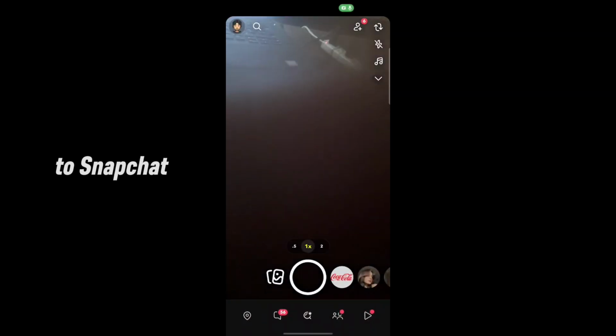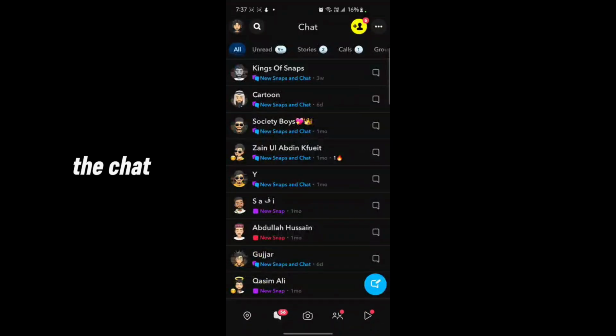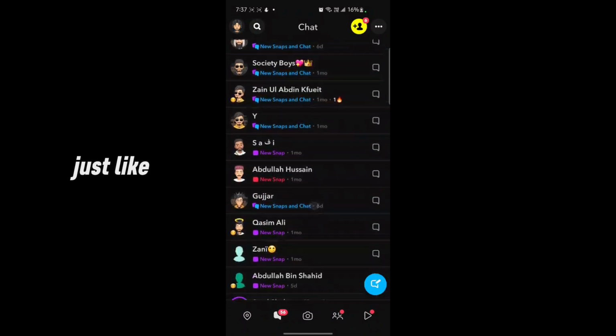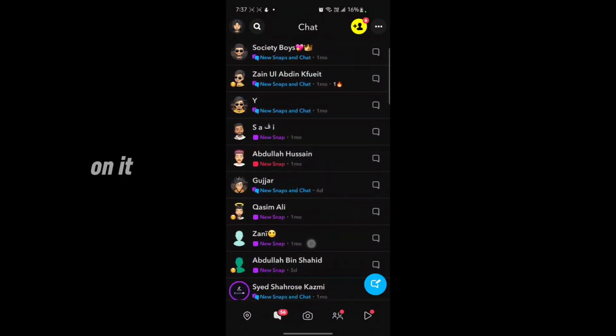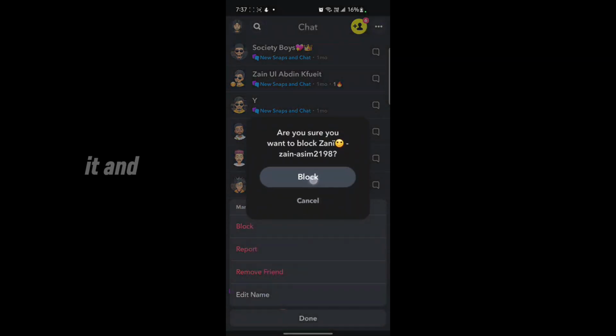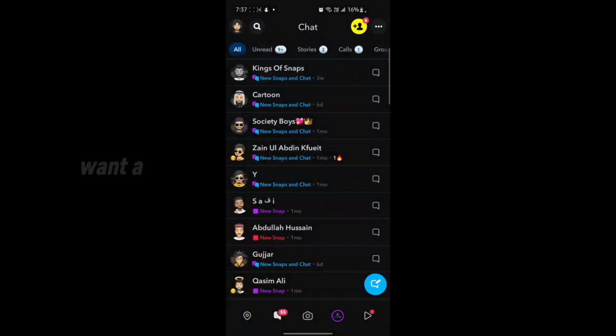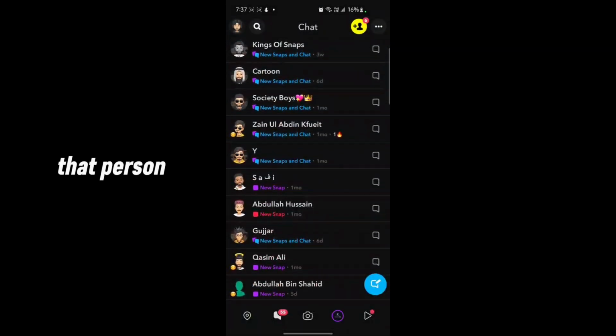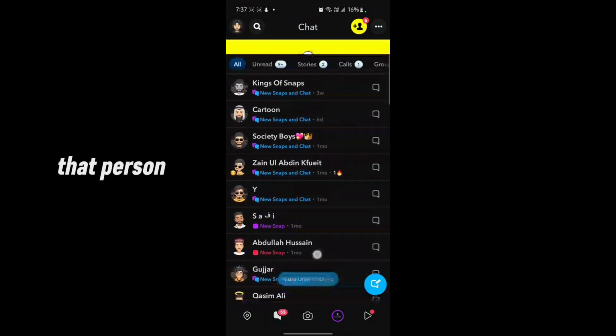Simply go back to Snapchat and go to the chat section, and find the person you want to block. I want to block that person, so just tap on it and go to the menu, Friendship, and you'll see there's an option of block. Just block it. And after the block, if you want to unblock that person, simply tap on that person just like that.